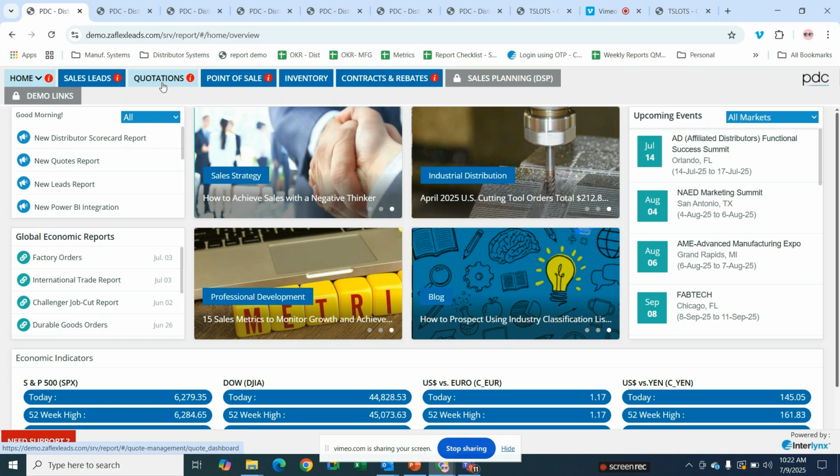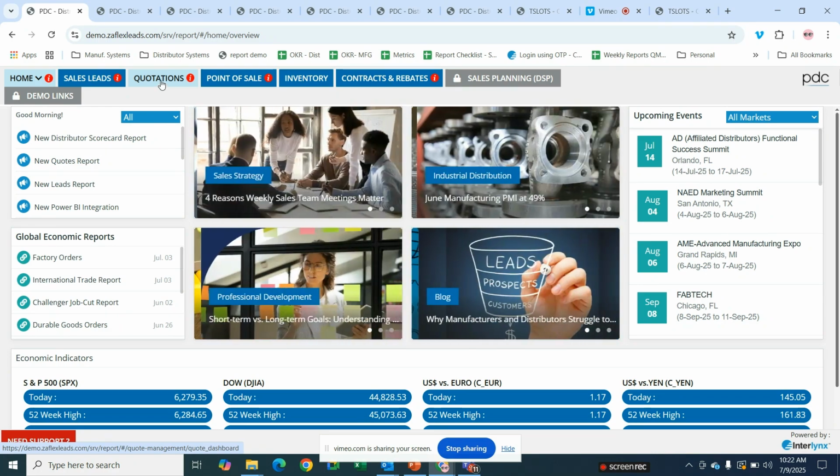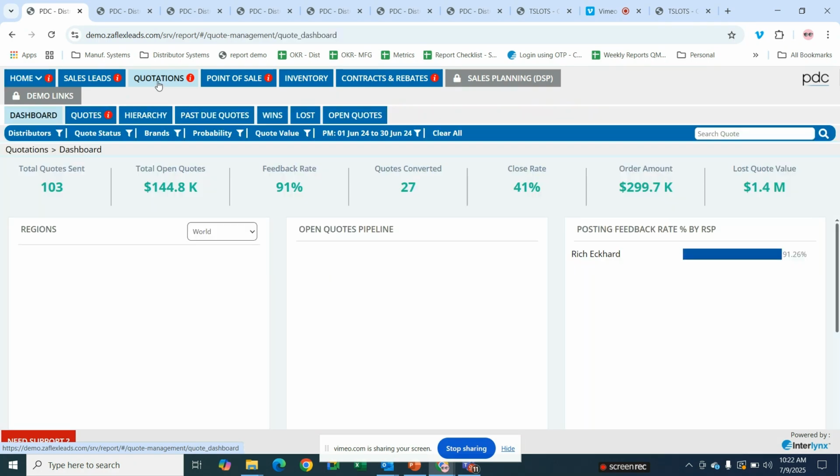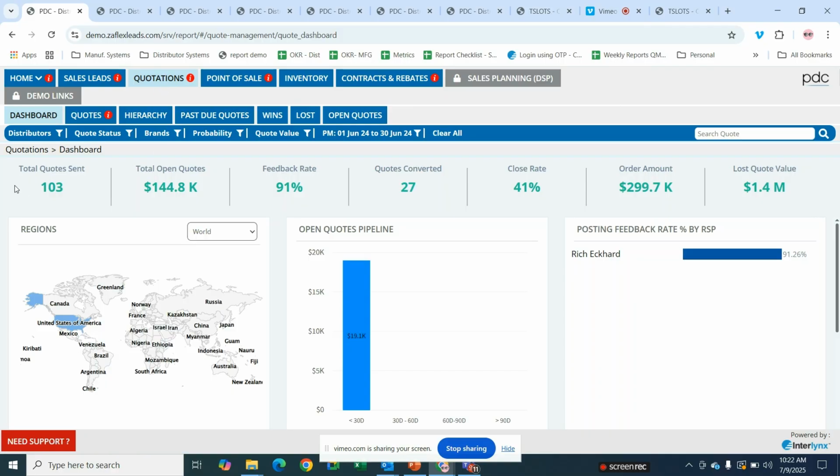But let's say you want to view your quotation details. Simply click on the third tab from the top that says quotation. Then the first tab that you would be seeing is your dashboard, where you can see a quick summary of the data assigned to you or your distributor salespersons or the reps. You can see all that information.